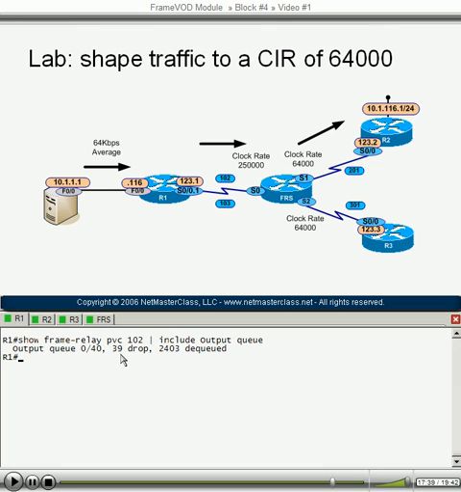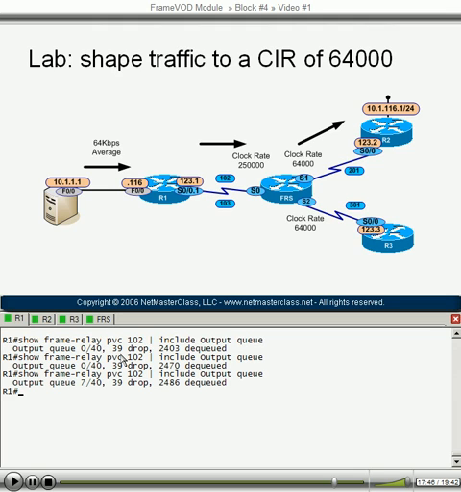We'll just keep an eye on this by hitting the up arrow and observing the result. Still no packets in the buffer. Now you see there are 7 packets in the buffer. The full show frame-relay pvc 102 command would show shaping active at this point.